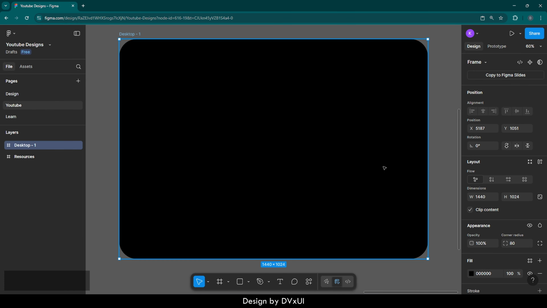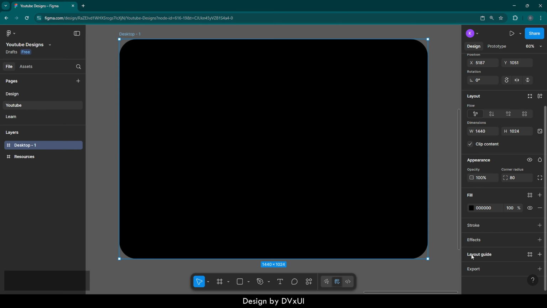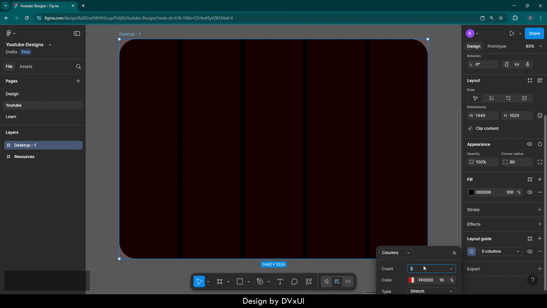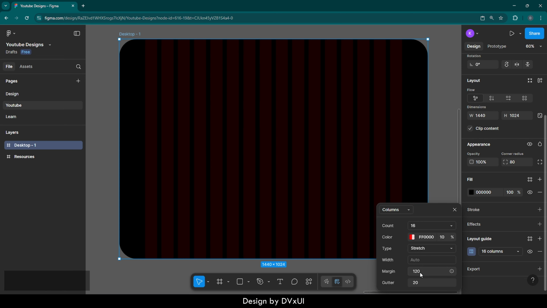Then I will select it once again and then I will go to layout guide. Click on it, then switch to columns. Then in the count you need to write 16 and in the margin you need to write 120. And now you will see some red bars have appeared on the screen. Well, these red bars are going to guide me throughout the process of designing so that I don't lose the spacing, the alignment and the uniformity of the website, which is very important in designing.